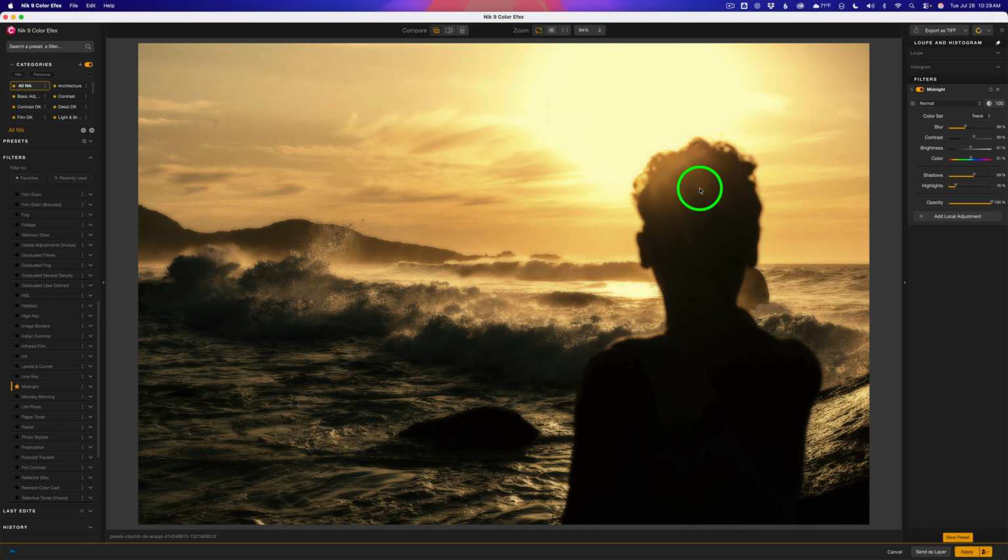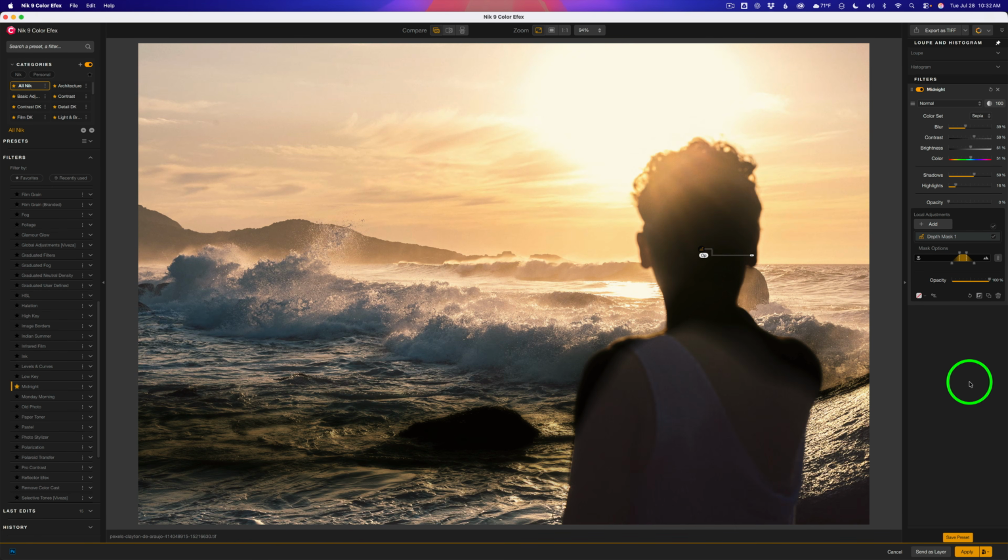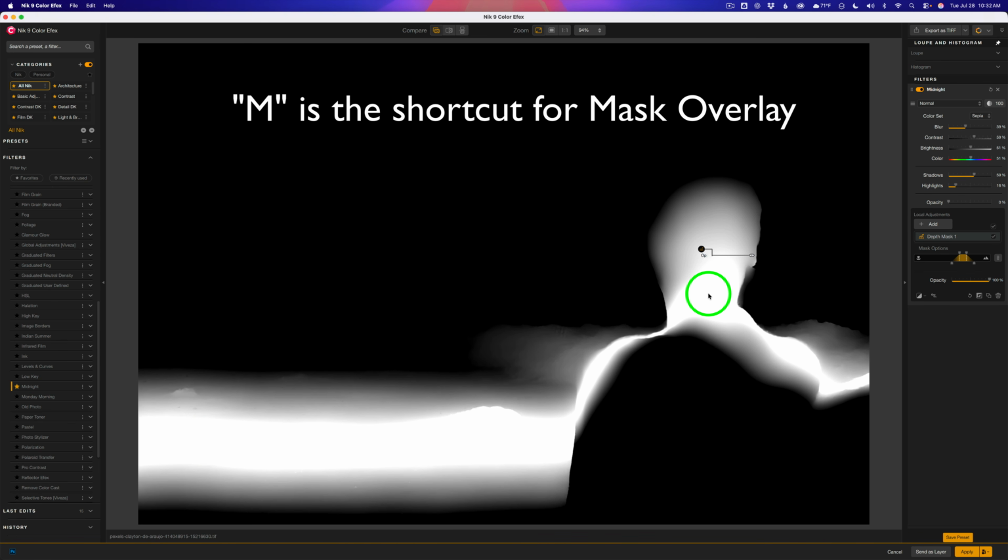And I'm mainly interested in the foreground area. I want the effect stronger in the foreground. I'll click right here, add local adjustment, and I want a depth mask. So I'll click right here. This is an AI mask. I'll click on it, and you see that little target right there. I want to target this person right here, so I'm going to click. And if I type my M key, you can see the area that it has picked.